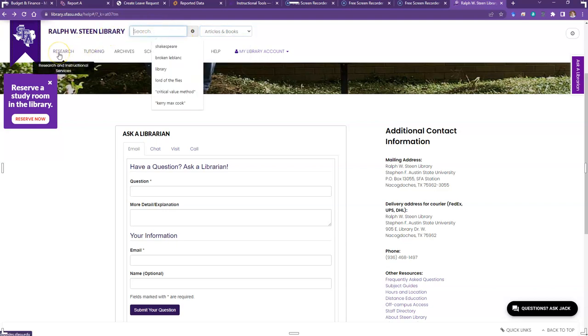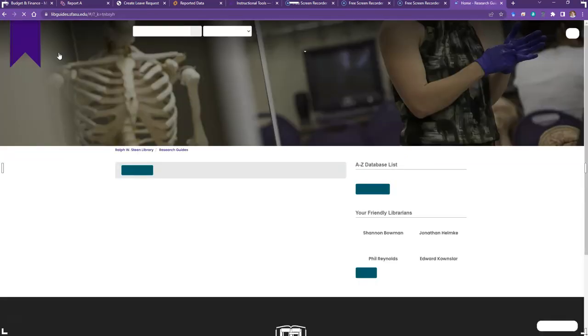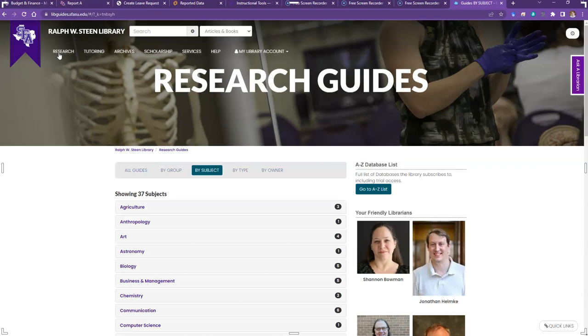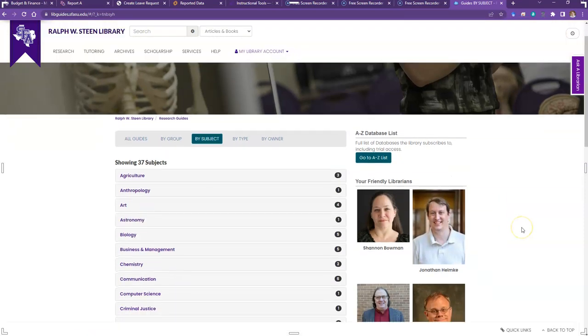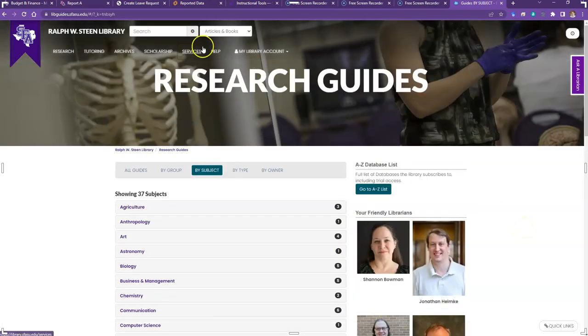Also, you can click on research, and that will then get you to the research guides based on the topic that you're looking for. And also feel free to ask a librarian. And so that's under help if you need help yourself with questions about research needed for your own professional development.